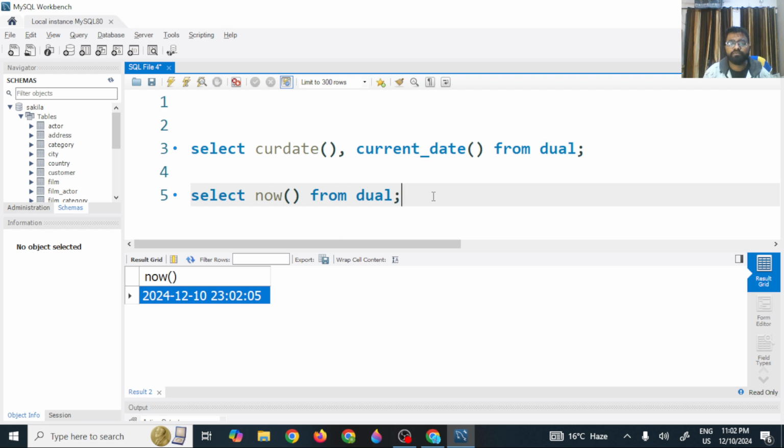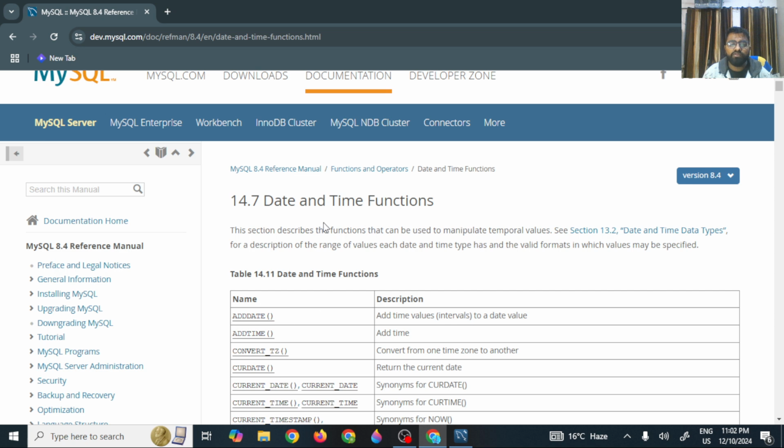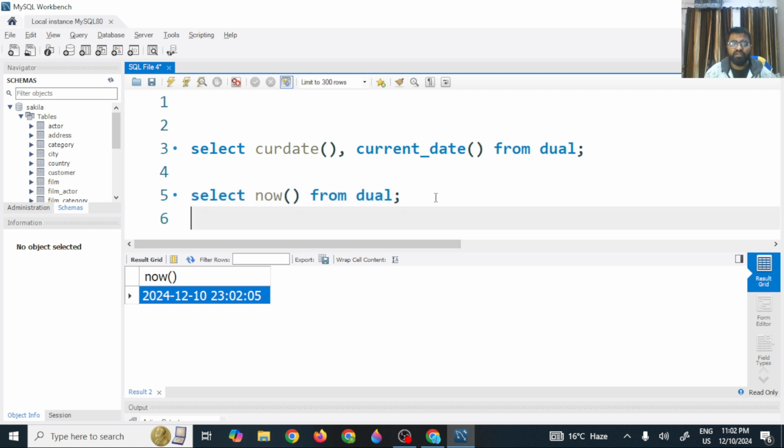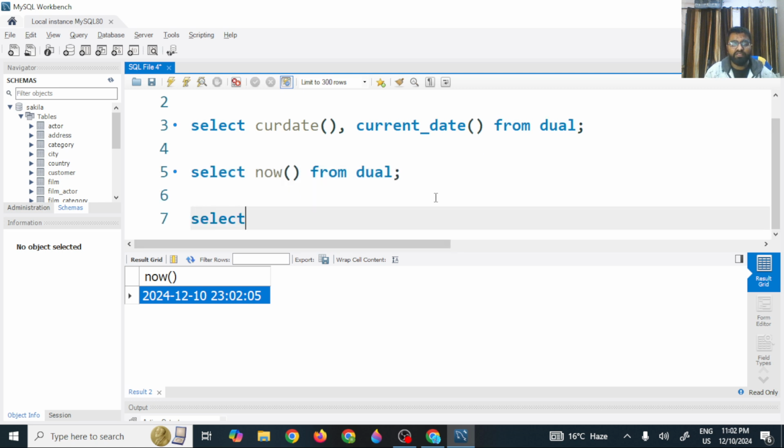Now with the current date, you can add on some duration. You can add on a few days, a few months, a few years, anything you can add on. For this, we are going to use some of the date and time functions in MySQL. The first function is ADDDATE. This ADDDATE function takes another function as an argument, or we can also provide the column name.